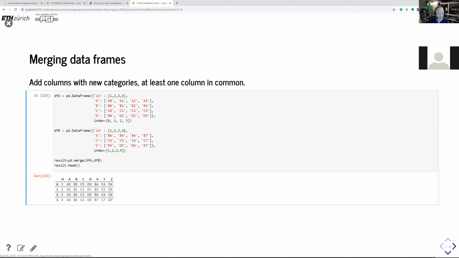And in this case, what did it take? Index 4, no, index, I just showed the head. Okay, maybe I should show the whole thing instead. That doesn't matter.